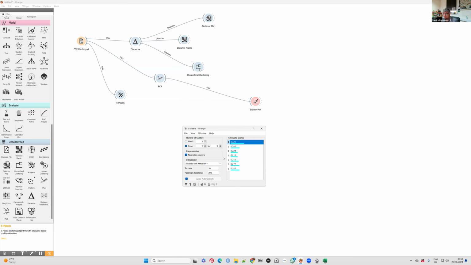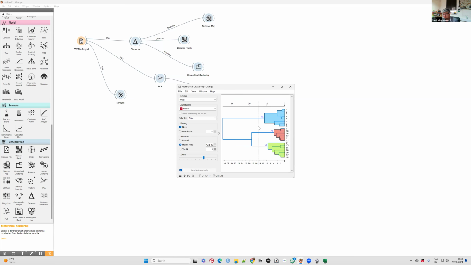Because after all, what is a cluster? A cluster is simply a group of entities, in this case releves, that have more in common with each other than they do with members of other clusters.